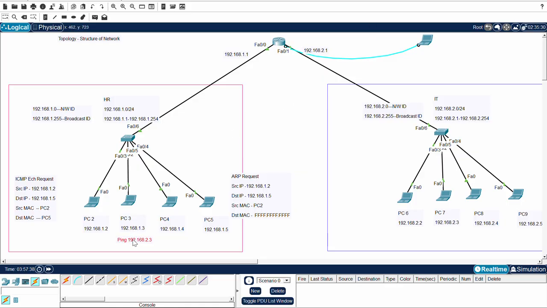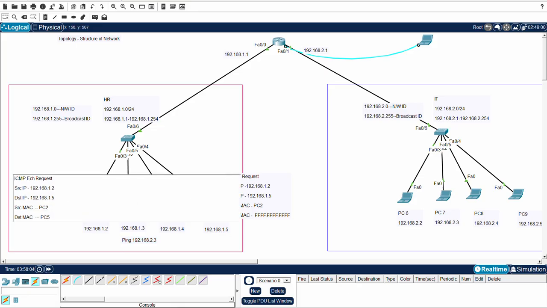What happened here? The first PC checks whether the destination IP is in the same network or not. This is a common thing. Whenever you send anything from a PC, the PC first checks whether the destination IP is in the same network or not by performing an AND operation. Now this destination IP is in a different network. The PC prepares the ICMP packet, where the source IP is 192.168.1.3 and the destination IP is 192.168.2.3, and the source MAC address is PC3's MAC address.